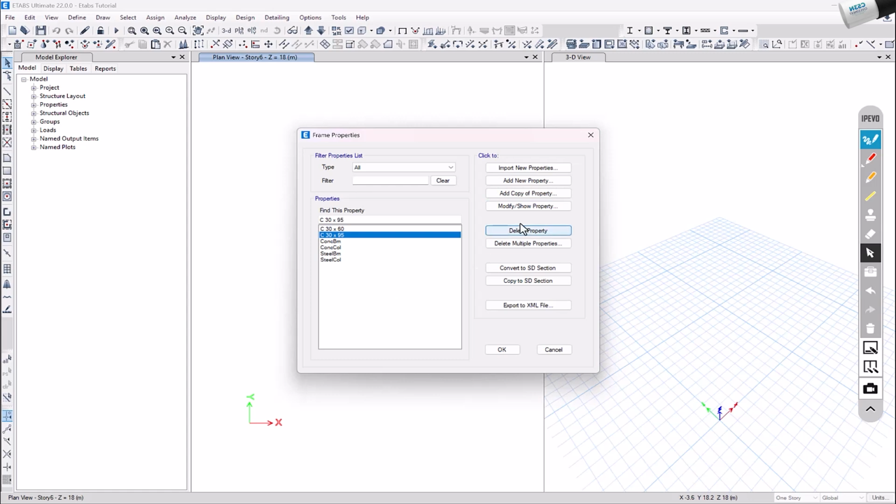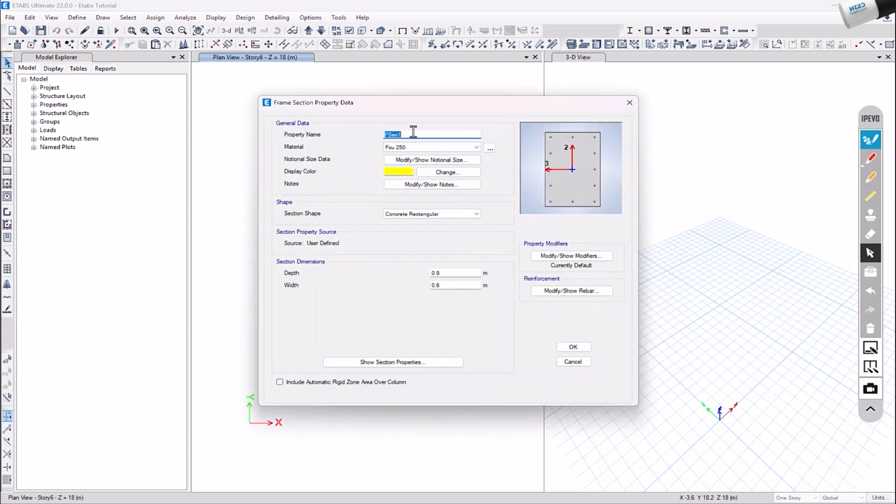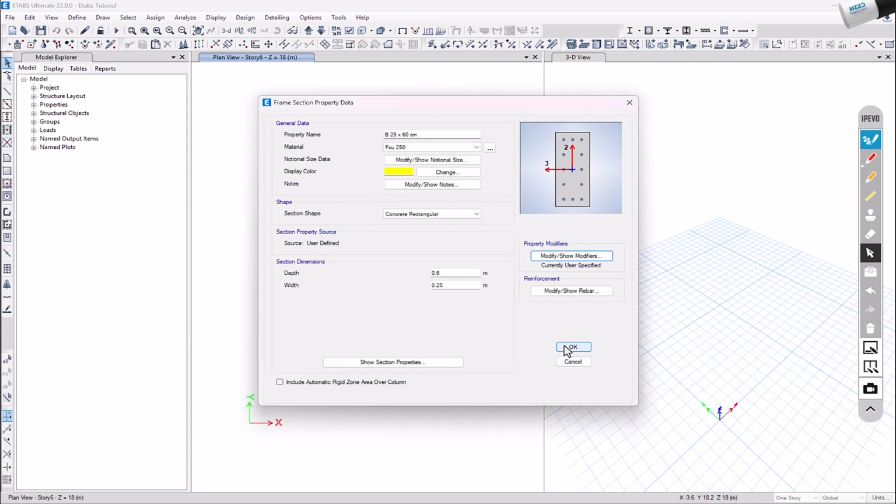The second section we will define is beams. So let's create a new beam. Click here on add new property, concrete. We will name it, let's say that we have a beam of 25 by 60 centimeters. So the depth is 0.6 and the width is 0.25. Here also you should set the modifiers. We will change only the moment about 2 axis, which we keep at 0.5, and here also 0.5. Click on OK, and then OK.